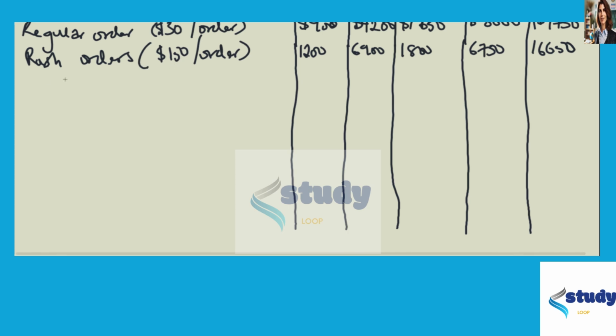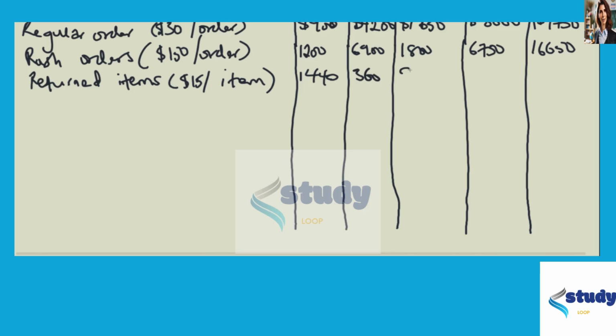Now, return items. Return items will be $15 per order, rather per item. And then it will be 1,440 for customer 1. Customer 2 will be 360. Customer 3 will be 960. Customer 4 will be 480. And the total will be 3,240.